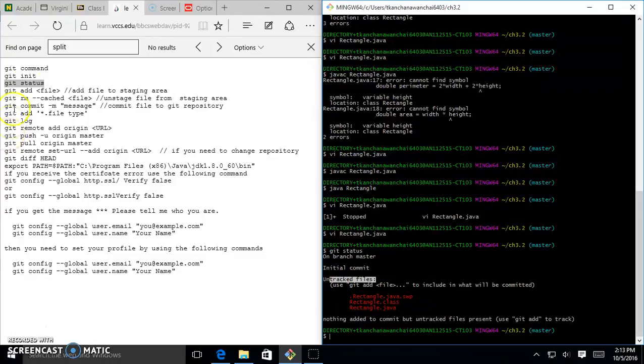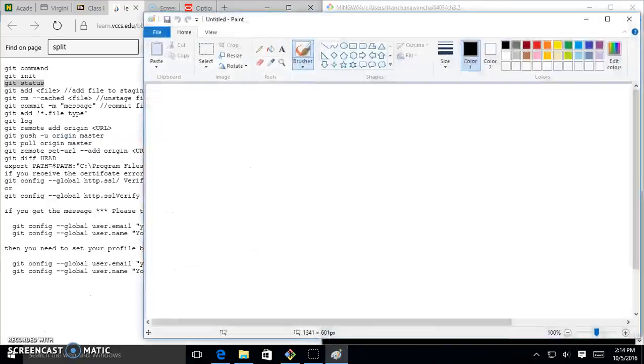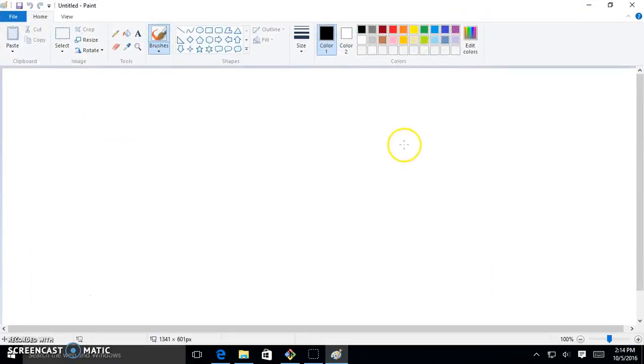You have to use git add, which is the next command, to include it in what will be committed. So what does it mean? Let's look at the drawing first. Let me draw this.